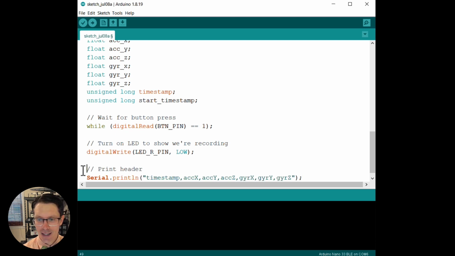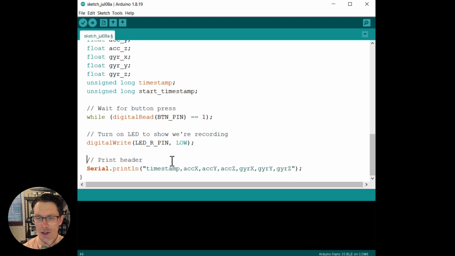Next, we're going to print that header. This is required for every CSV file that gets ingested into our Edge Impulse Studio project. So in this case, it must begin with a timestamp because it's a time series set of data, and then we have our 6 values from the accelerometer and the gyroscope.